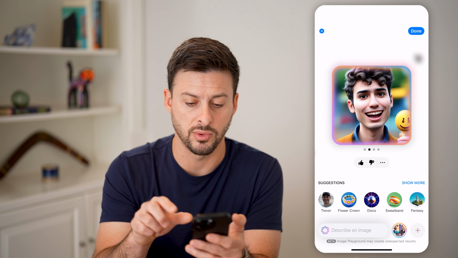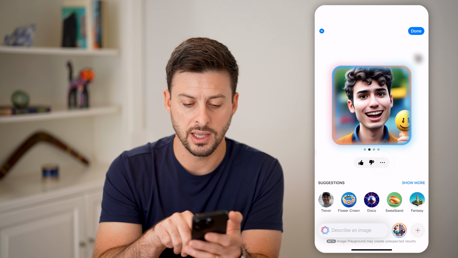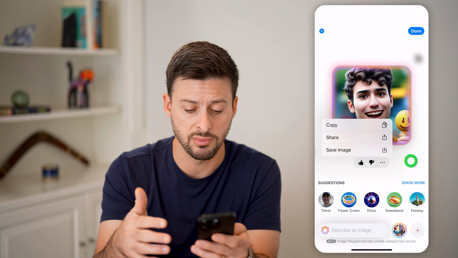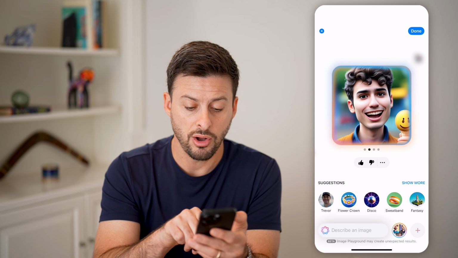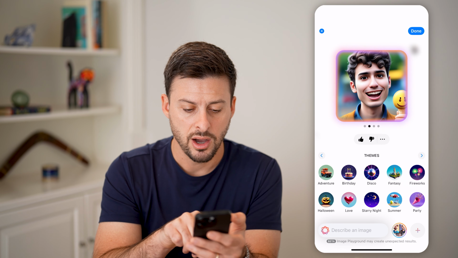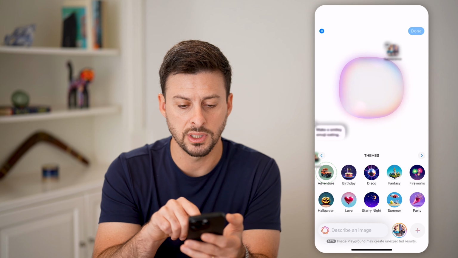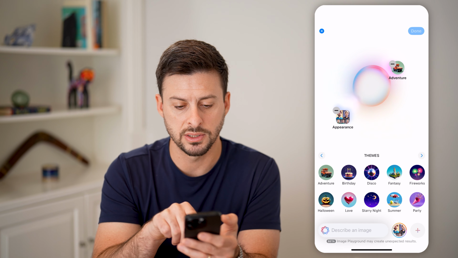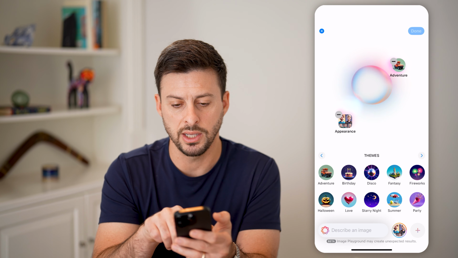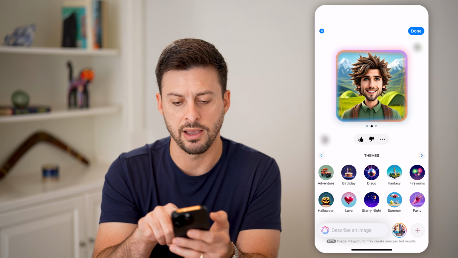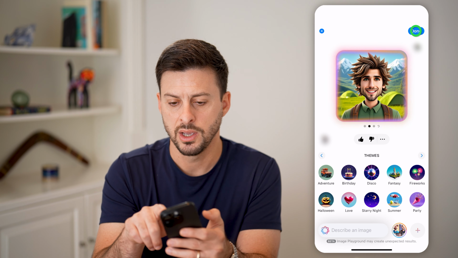Let's say that's the one that you like. You can tap the three dots here and you can copy it. You can save this image. And then you can see also there are suggestions. So I can scroll over and say, all right, I want to choose an adventure theme. So I'm going to remove this prompt about an ice cream, but just have this random person and prompt them to have adventure. So I can hit done.